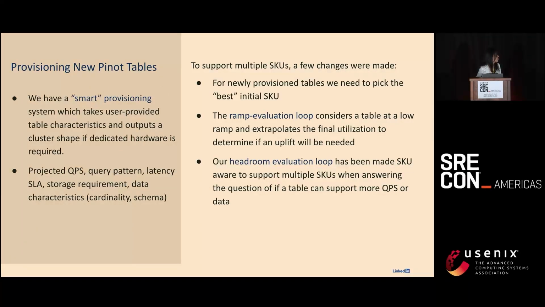And then after migrating existing tables, we also want to look at how we provision new tables, taking into consideration the new SKUs. So at Pinot, we have this Spark provisioning system. This existed long before we had this SKU migration project. It's a really smart system that takes user-provided inputs, such as table characteristics that can be the column cardinality, the schema, and the QPS that they want, the query patterns that they have. And then we'll also take in latency, SLAs, storage requirement, and then we'll translate this into what is the capacity needed to provision their table, and we'll automatically do that.